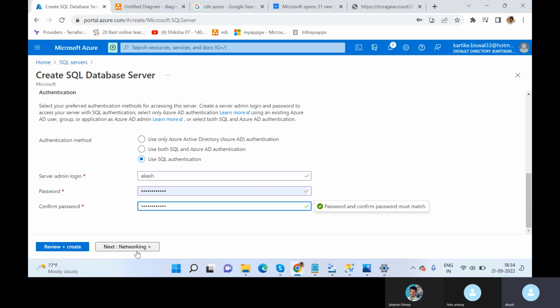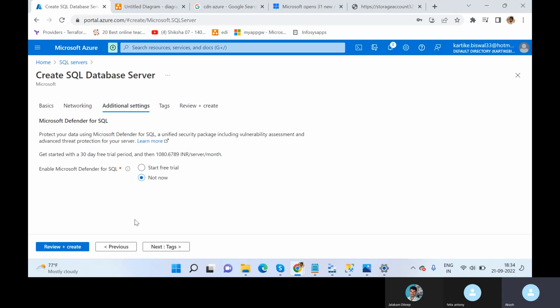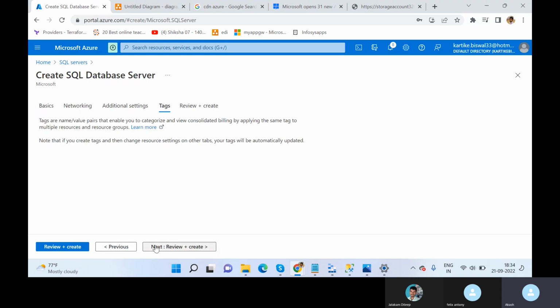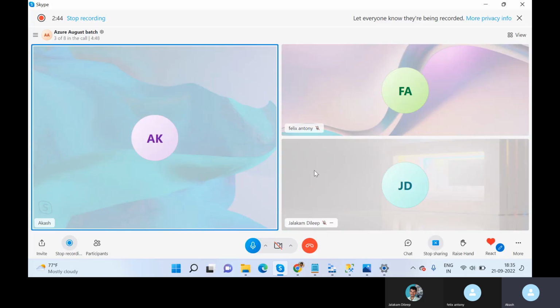Once I'm done with that, go to networking. If you want to have firewalls, you can give firewalls, otherwise you can just leave it as it is. Review and create the SQL server. So first we are creating the SQL server. Inside the SQL server, we will be deploying a SQL database. So this is the process of first creating the SQL server.